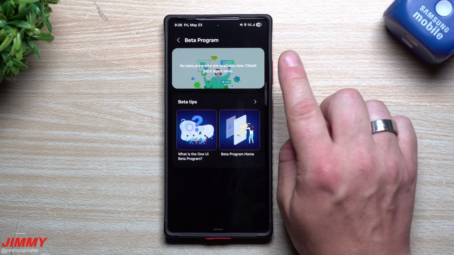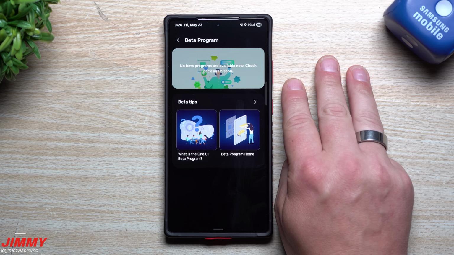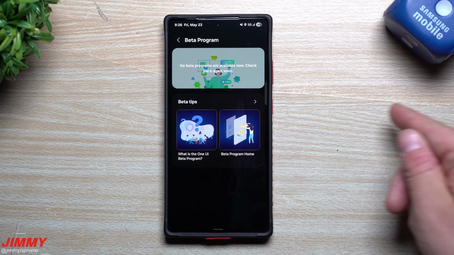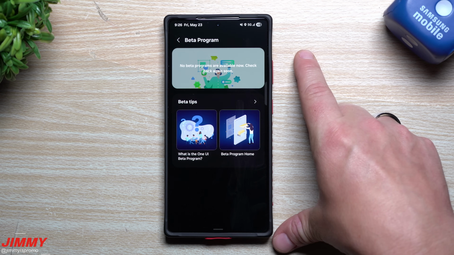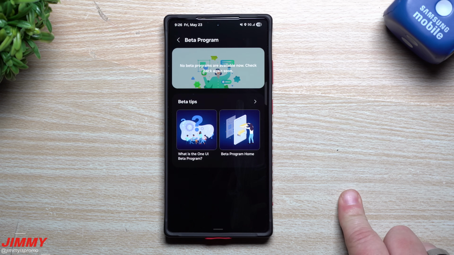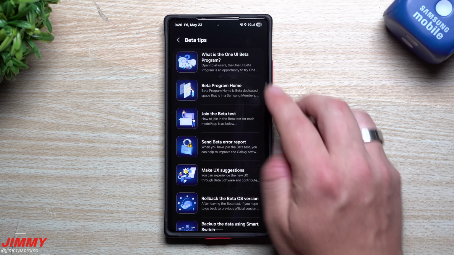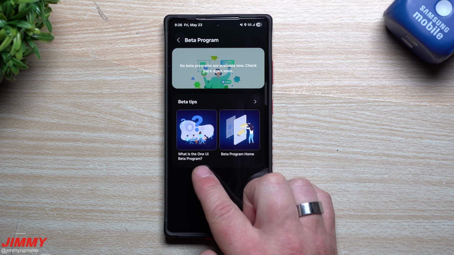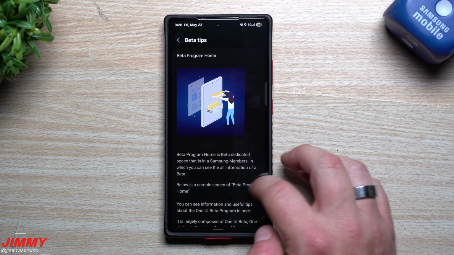So again, it could be for your phone, it could be One UI Watch, or it could be for an application. What's nice about this is that you don't always have to sign up for each one individually. They streamlined it so that once you sign up to be a part of the beta program, you can select which ones you want to do from this page. They have everything broken down right here, with two of them highlighted, the One UI beta program and the beta program home, which you can tap on to learn a little bit more about them.